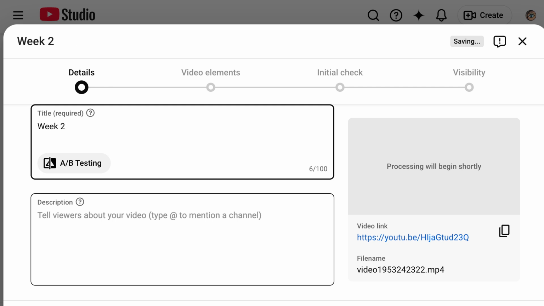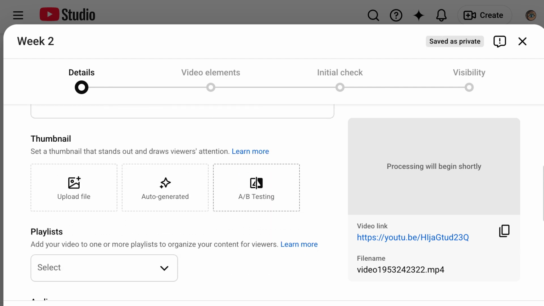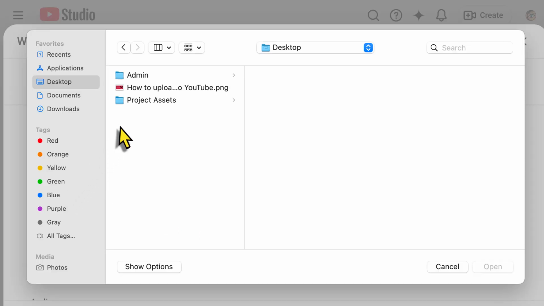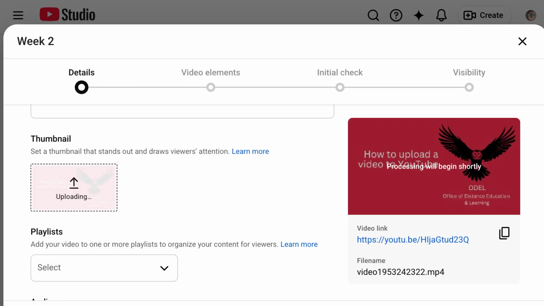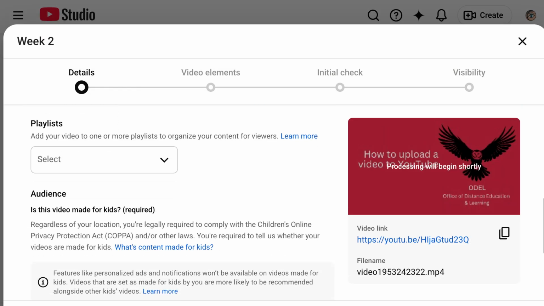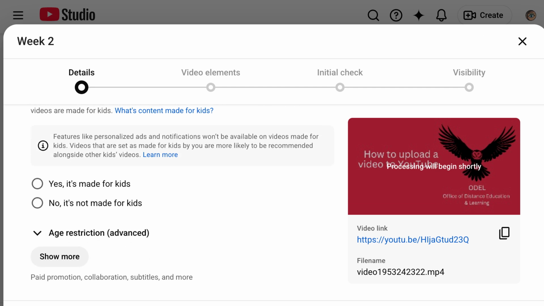To add some polish, you can upload a thumbnail image with pertinent details and a visual element that ties your videos together. A YouTube thumbnail is easy to create in Canva. Then go down to Audience and select No, Not for Kids.